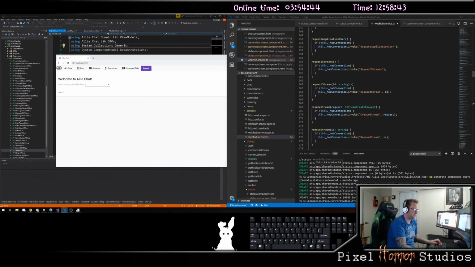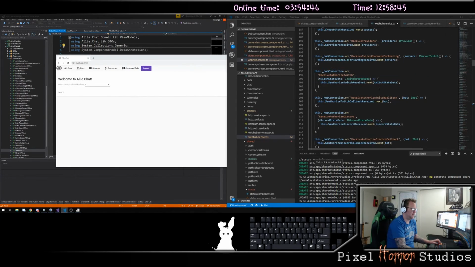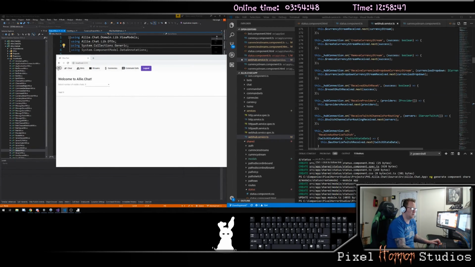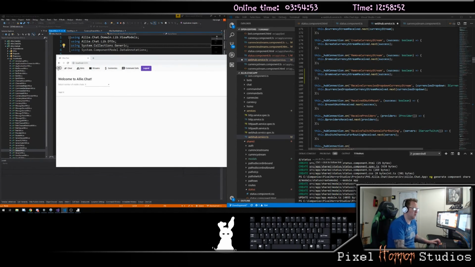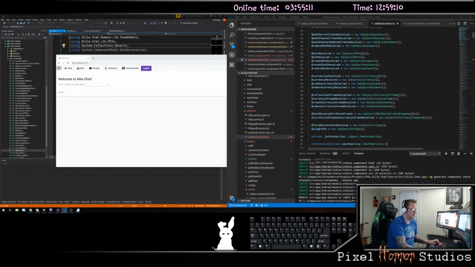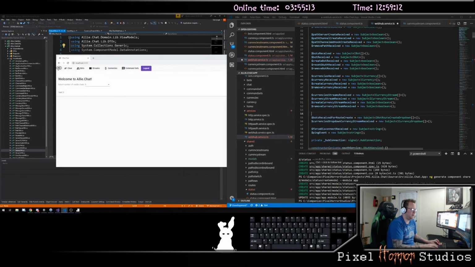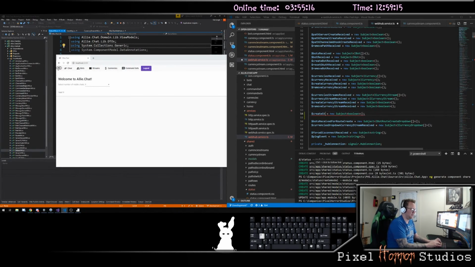And then up here, we want to have a receive create status. And this is a create status received. And then we'll add that up here as a create status received, which will be a bool.